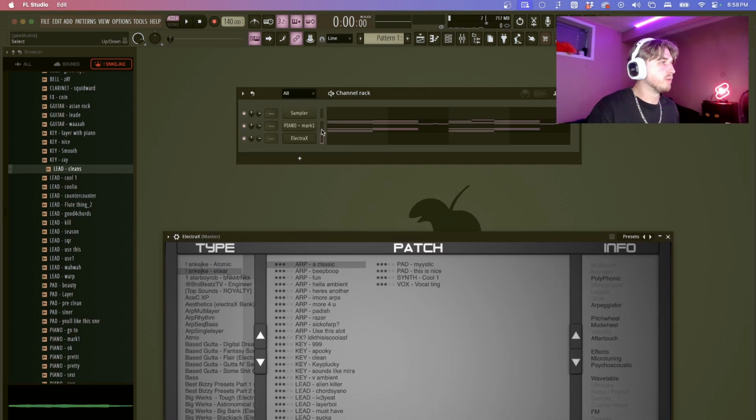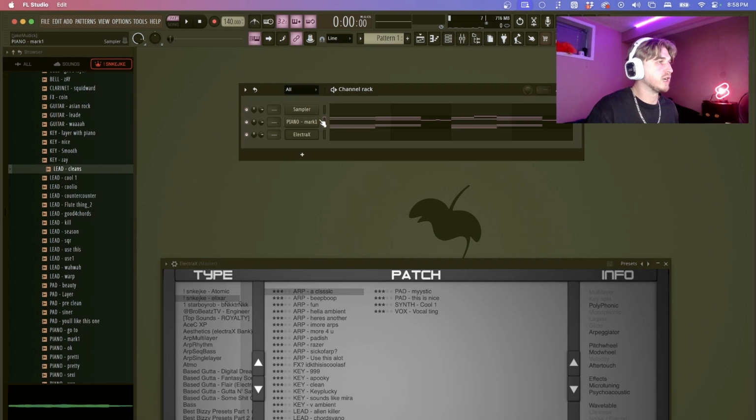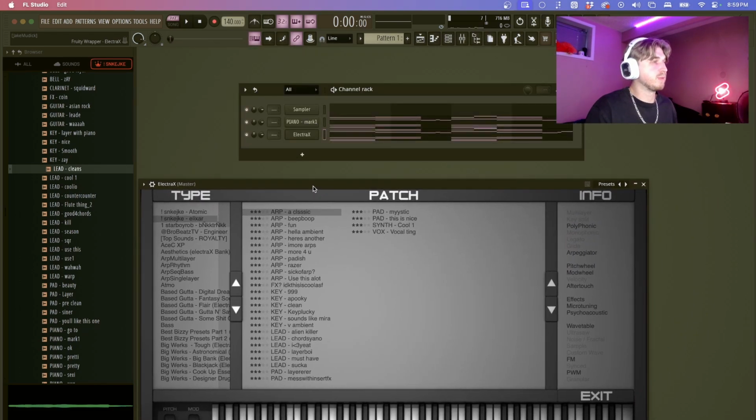I want to add an ARP to this. So I'm going to click right here on my channel rack, press Alt C, and then click here and press Alt V. I'm going to copy and paste it into my new Electra X instance. Okay, so now I've got an ARP clicked here. I'm going to press space to play it.